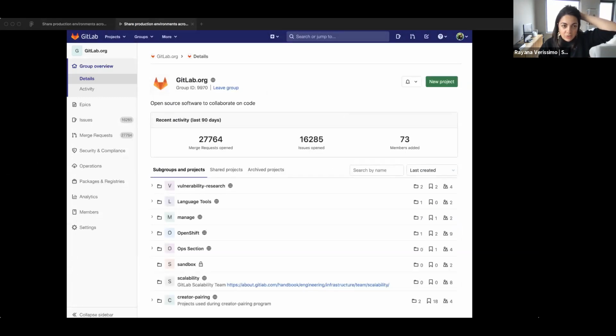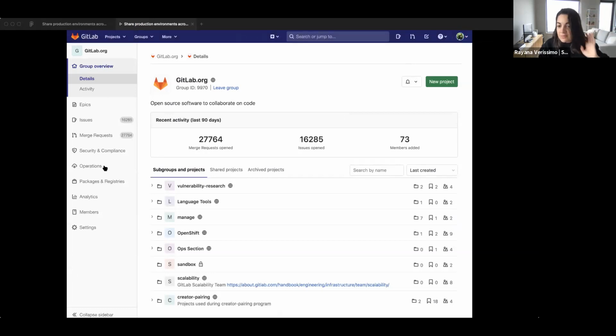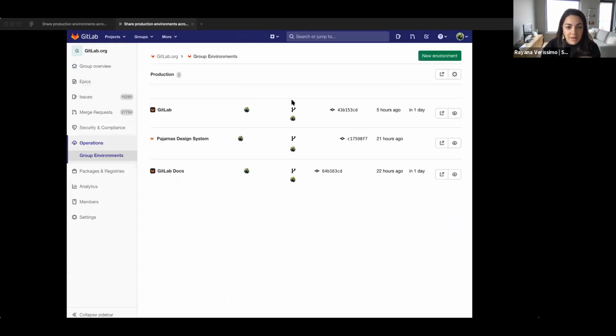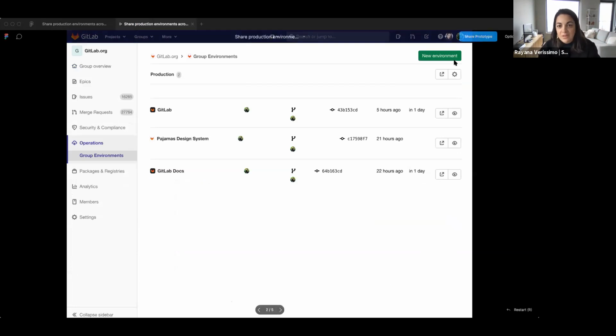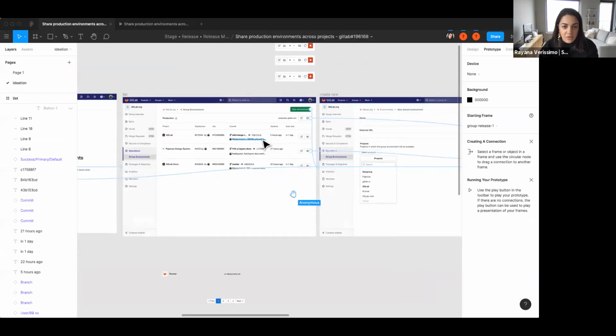So this is the group view. And what we did here is that we added an operations menu, similar to what we have at the project level. When you click it, it will expand, and then you have just one option for environments. So if I click here, I navigate to the environment overview page.